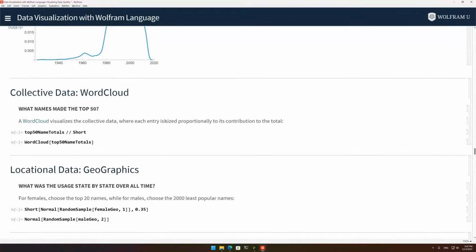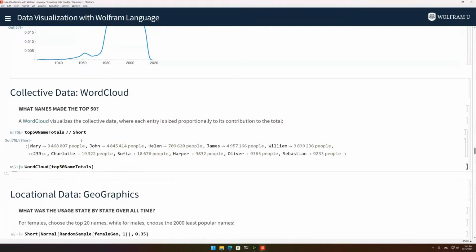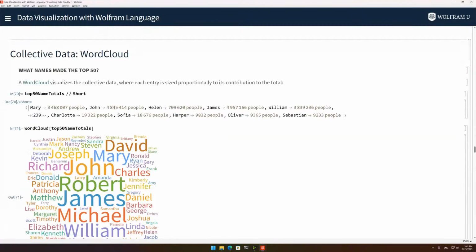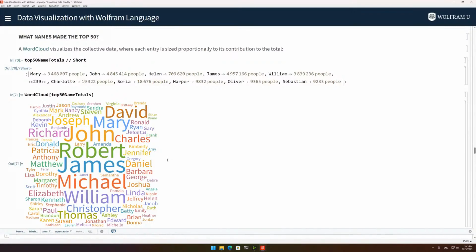Okay, so what about when we just have pure text data? So far we've been visualizing numbers, we've been visualizing dates, and that's pretty much it. What do we do when we want to visualize text data? One option is to use a word cloud. So here we're looking at the top 50 names, I guess, again across the whole period, and we want to visualize that just so we can have a better idea of which are the names and how popular they are relative to other names.